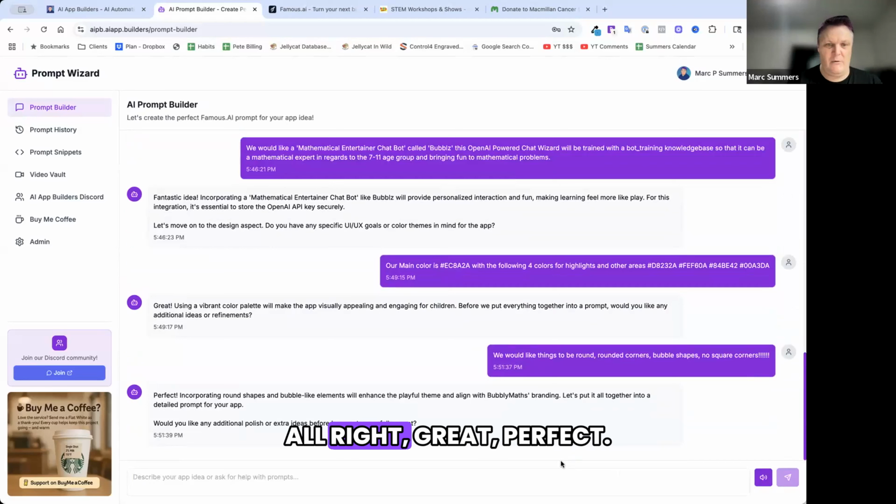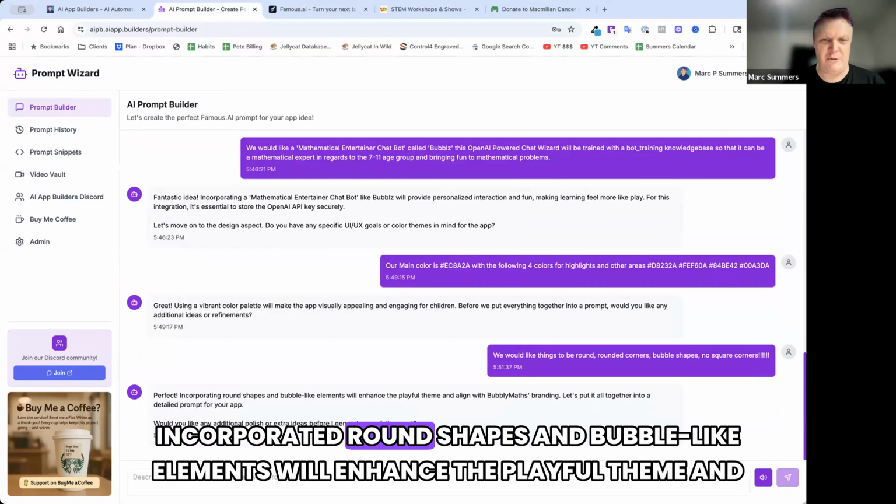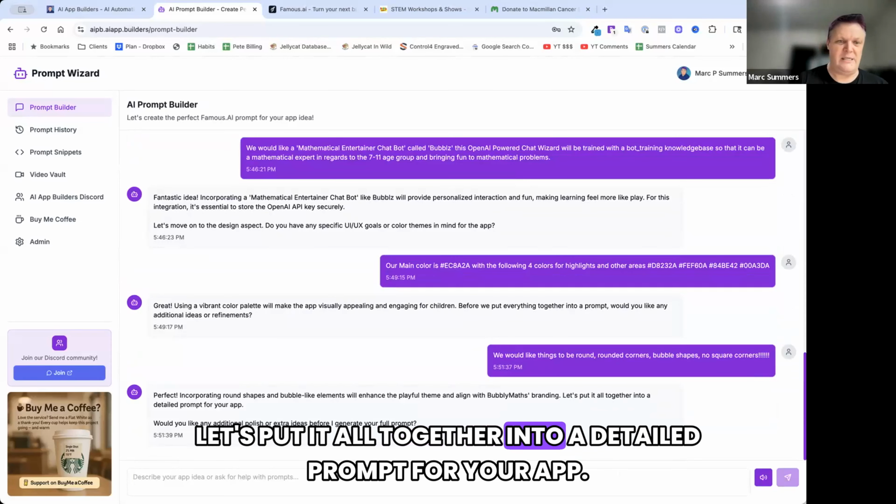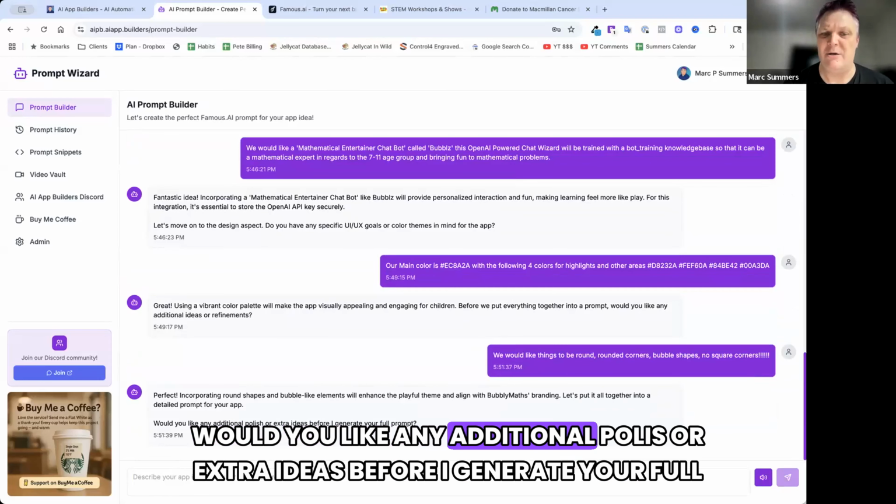All right. Great. Perfect. Incorporating round shapes and bubble-like elements will enhance the playful theme and align with Bubbly Maths branding. Let's put it all together into a detailed prompt for your app. Would you like any additional polish or extra ideas before I generate your full prompt?